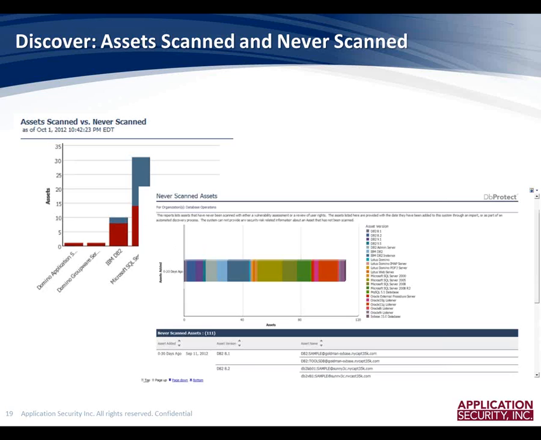The report is organized by age, so you not only get a list of unscanned systems, but you can set a goal for how quickly systems should be scanned after being discovered, and then manage to that goal.